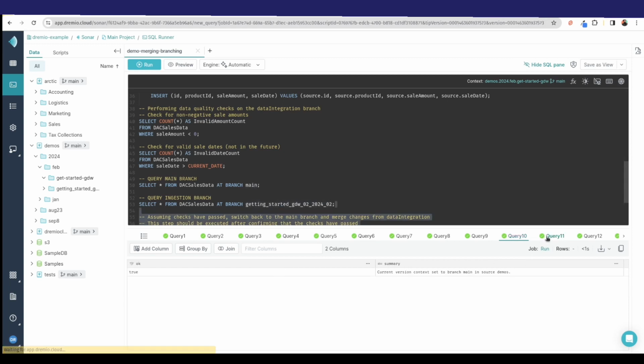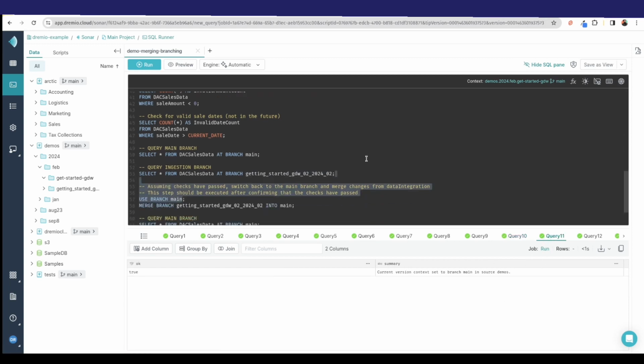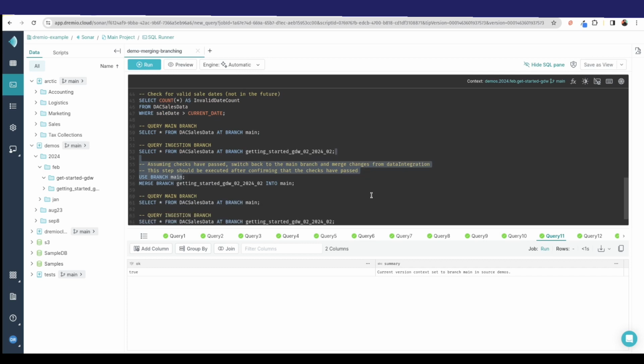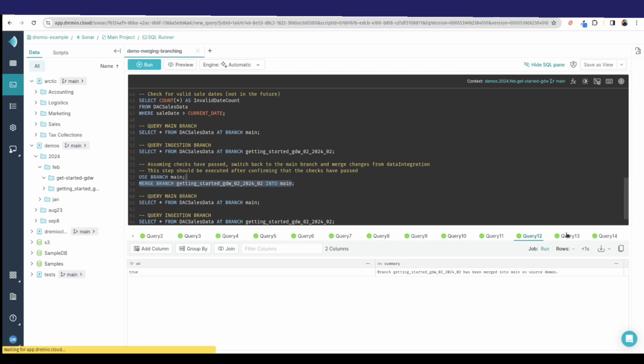Okay. Then if I go to query 11, what I'm going to do is go back to my main branch and run a merge statement, merging the commits from the branch we've been working off of back into the main branch. Okay, and now when I query both tables, whether I query it from the main branch or the branch that we created, the data is the same because we pulled over those commits. So I've now published my data.